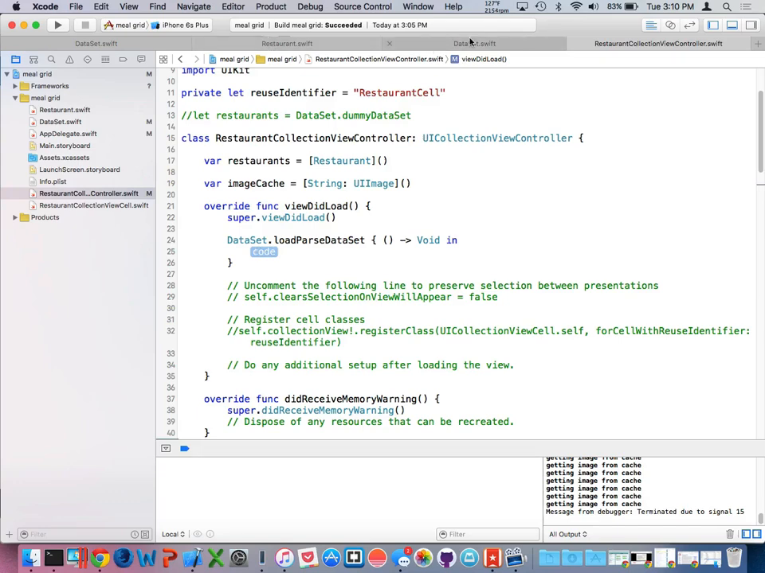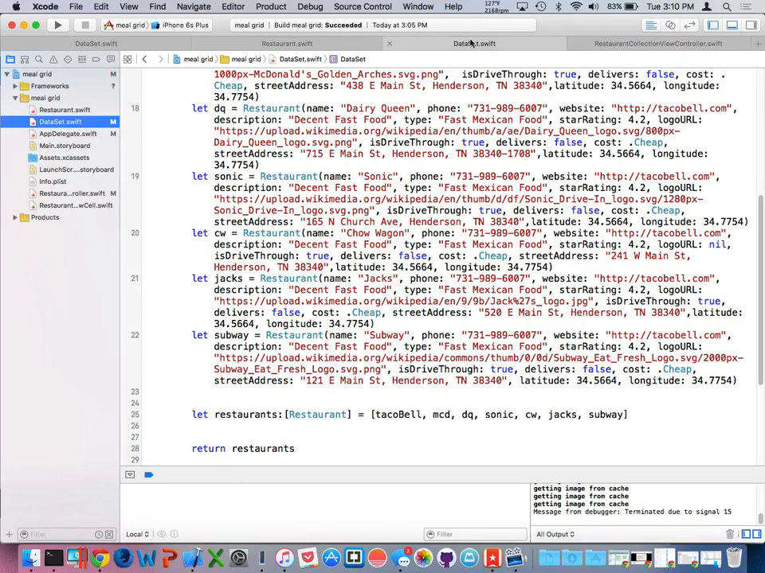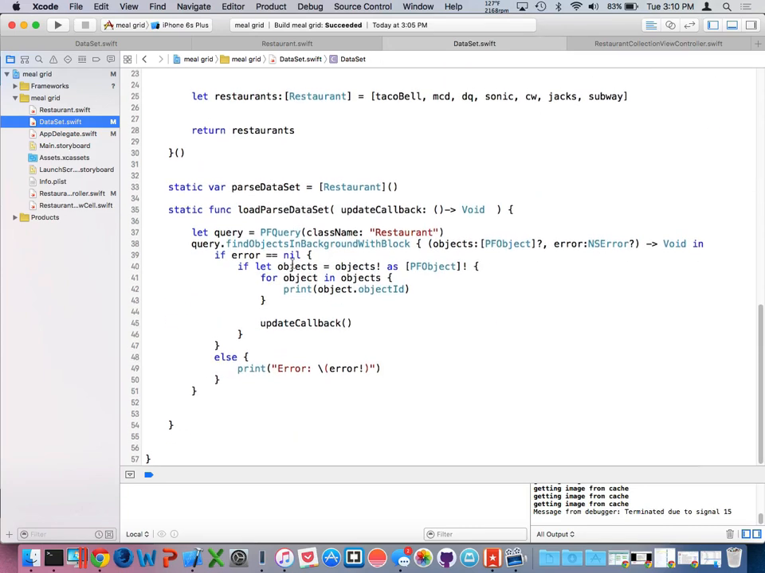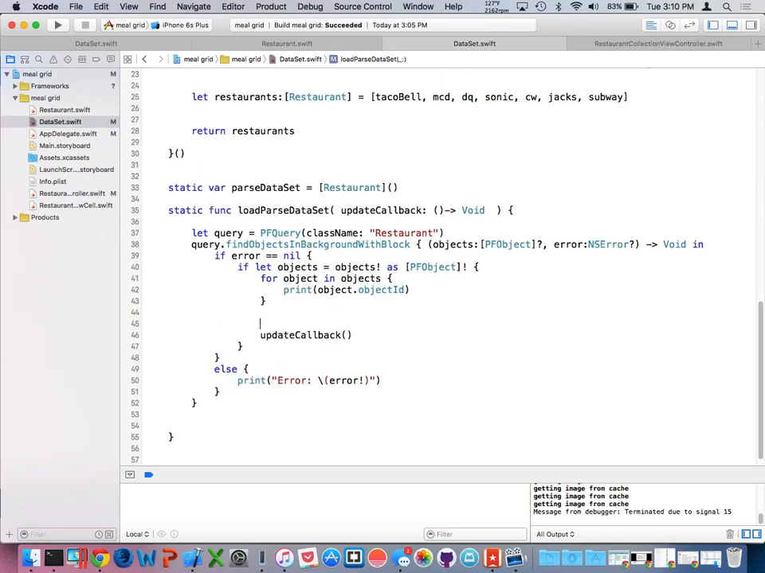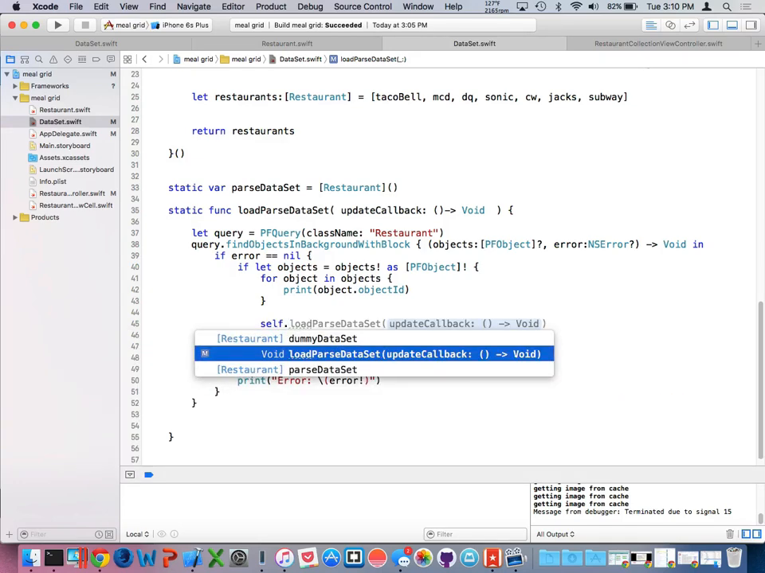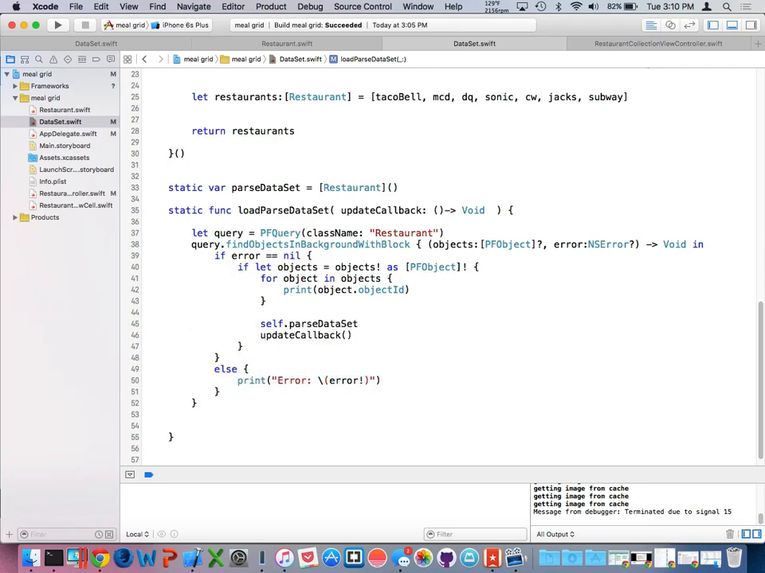I really think there's a way to improve this. Let me come back to the data set. There's one more thing I forgot. My idea is, when this is done, then set the parse data set equal to the objects. This is what I'd like to do. Okay?